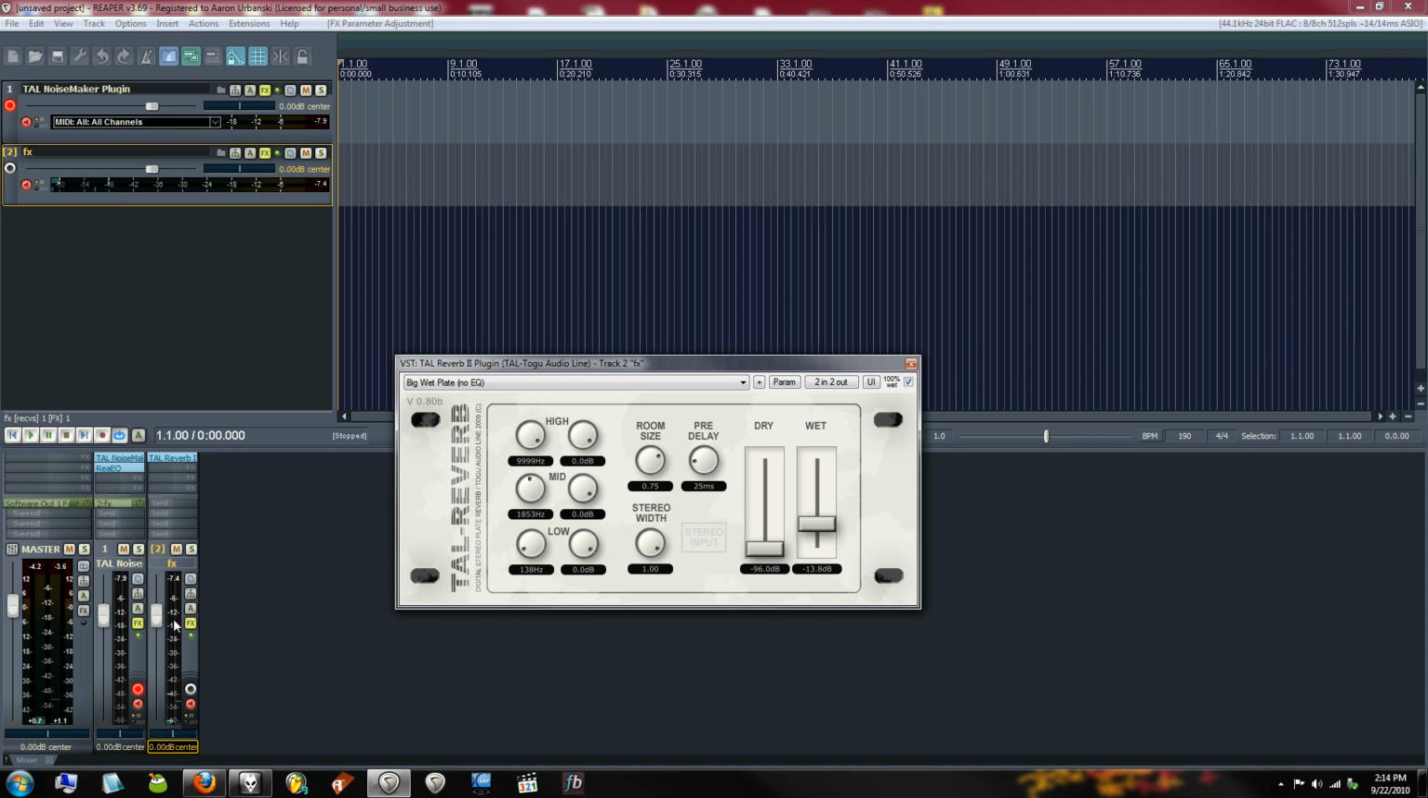And then that allows you to control the amount here, like say I want less or more. I can control it independently. Of course, there's also this slider here, so you've got even more control. But that's the basic difference between the inserts and the sends.